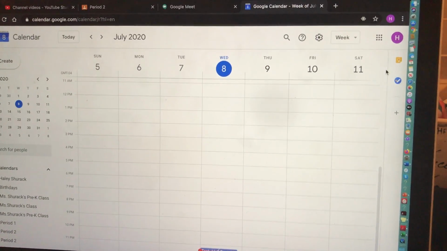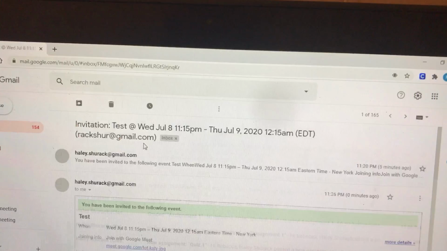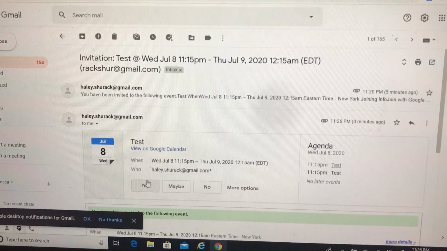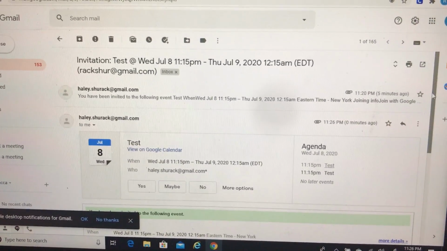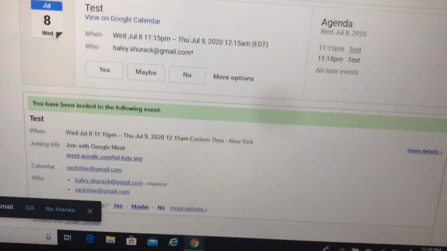All right, so now looking from the student perspective, the student would go onto their email or their parents' email and they would get the invitation and it has the link right there. They can even RSVP if the link is ahead of time. So the student would ultimately click on the link to meet with you.